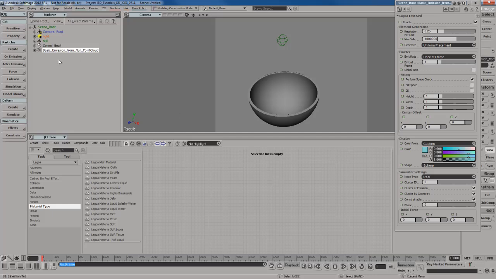What it did over here, if you look at the Explorer, is create this point cloud. It's an ICE point cloud, and it's called Basic Emission from Null Point Cloud. Not a very exciting name. So let's change the name. Let's call this Cocoa Puffs or something. You know what, instead let's call this Cuckoo Puffs. So I'm going to pour myself some cereal here with Cuckoo Puffs.